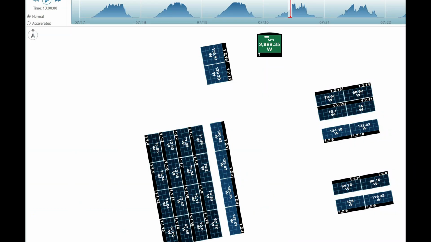If we look at the all-up map, we can clearly see that the numbers generated are anywhere between 78 to 68 on the top right cluster, and the north facing on the other side of the ridge is 85 and 88. So we're generating 134, 122 for the south facing, and 123 and 116.